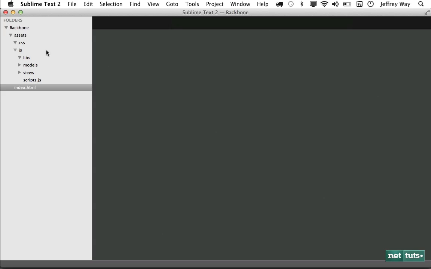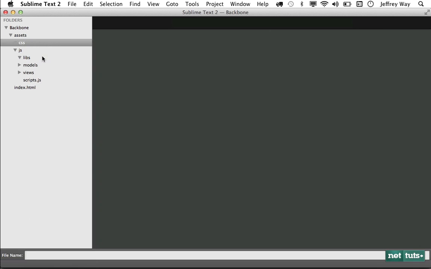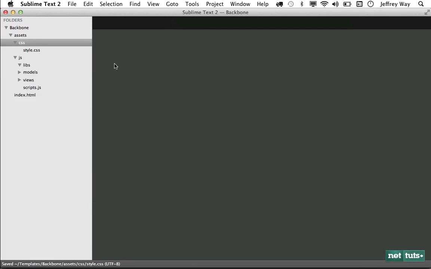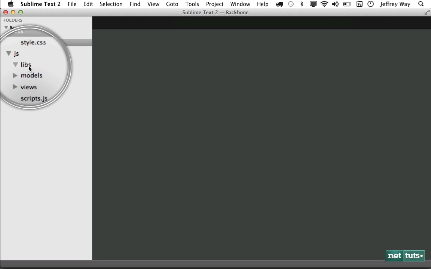We need to create, of course, a style.css file. Once again, we're not using a preprocessor here, but you certainly can if you want. And now that looks fairly good. So I've set up my directories. The only thing that I haven't done here is brought in the libraries.